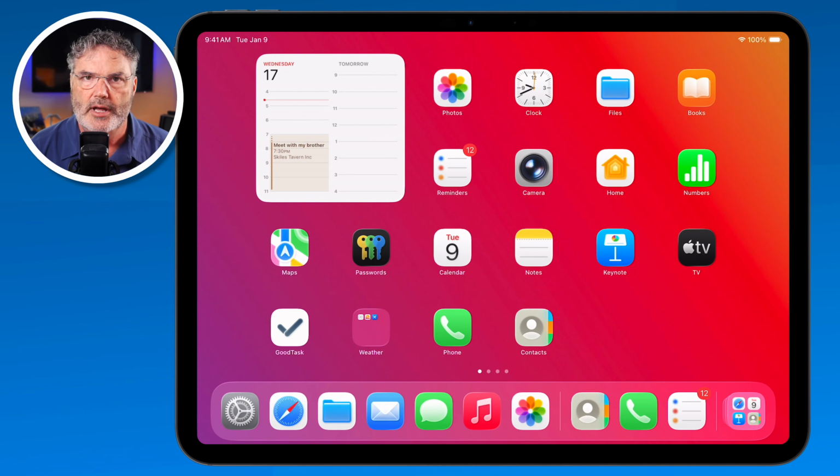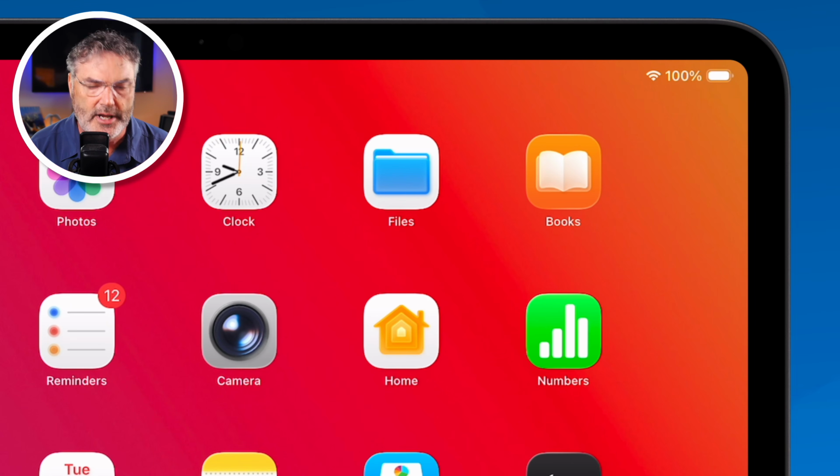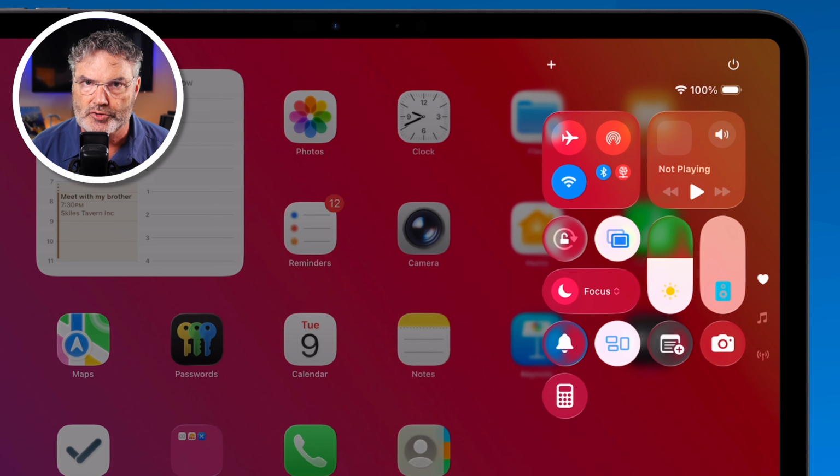Let's go over to my iPad. Let's first look at how we can access the control center. To access the control center, we just flick down from the upper right-hand corner. That's what I recommend, just a little flick. So when I flick down, we have our control center.